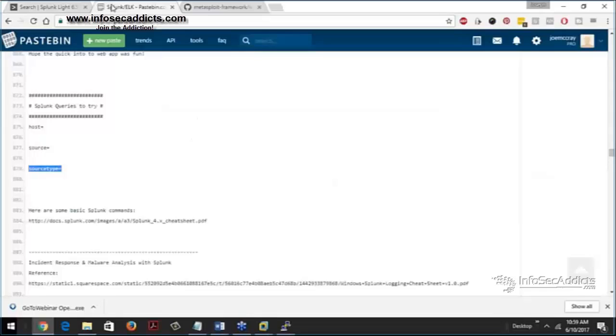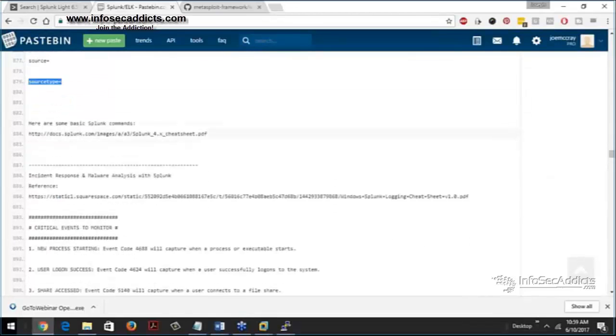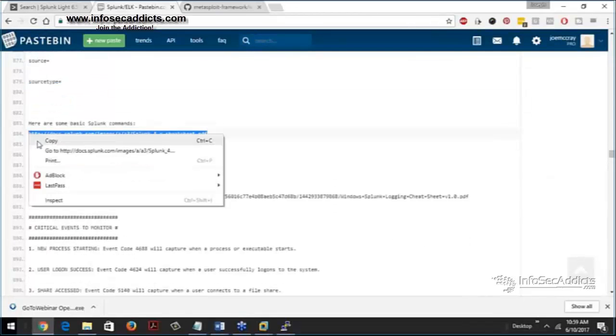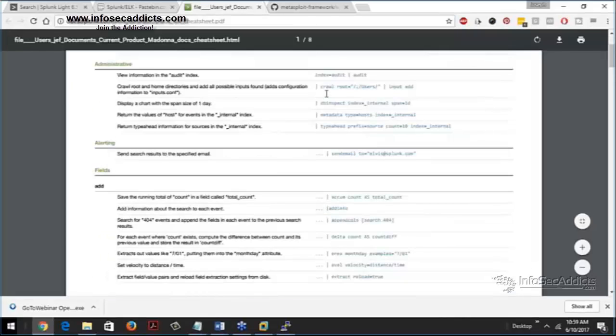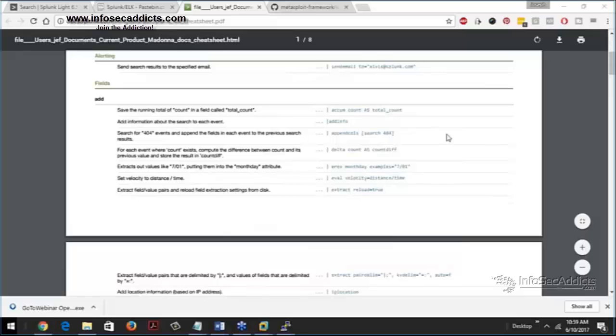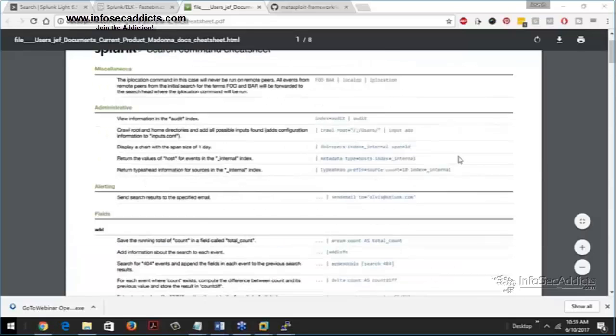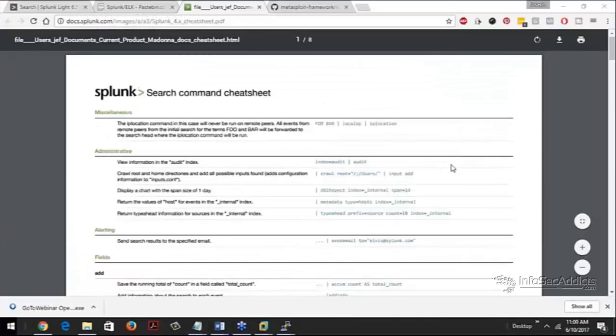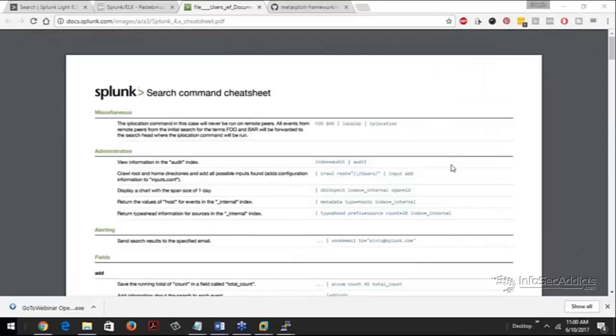Now, this is a really good reference of Splunk commands and how to do really basic searches. And I would say this is definitely what you want to do. Okay, so I'll go through just a couple of them.